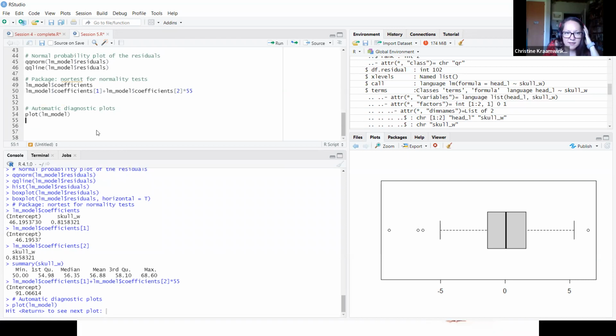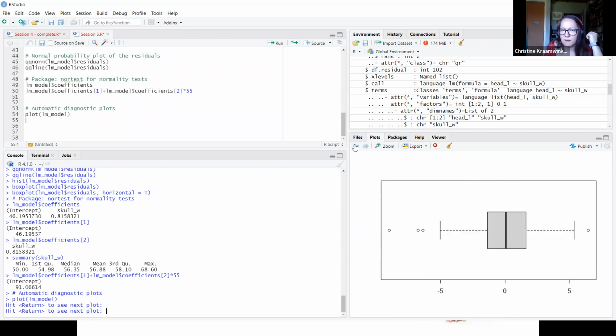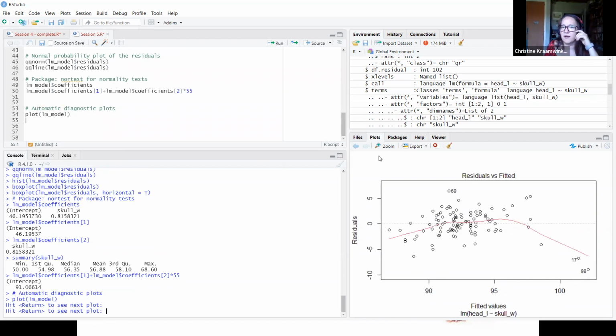For some reason, I'm not seeing the plot yet. Let's just see if I run that. There we go, there's the first plot. Here it did the residuals against the fitted values. There was supposed to be another one, but for some reason it didn't display. I'm not sure why, I'll rerun it just now. But you can see that R actually does this plot for us.